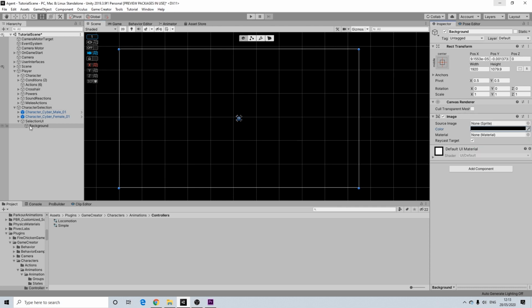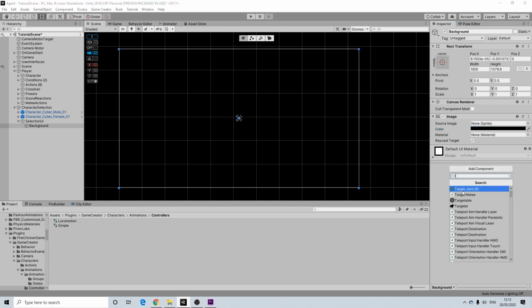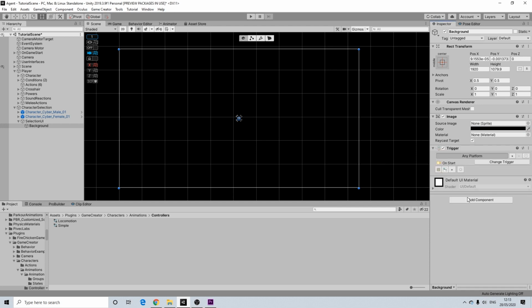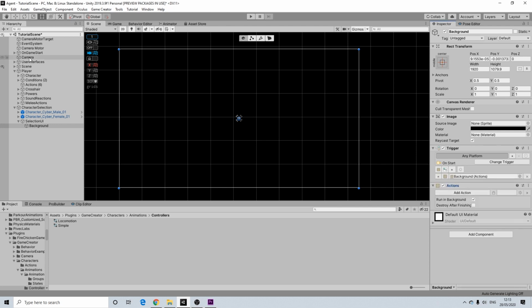I'm going to add some text here. And this will be something we'll need to use as well. So I'm already going to add a trigger for onstart, and it will house some actions. But we're going to set those up later because we need to create a couple of other things first.